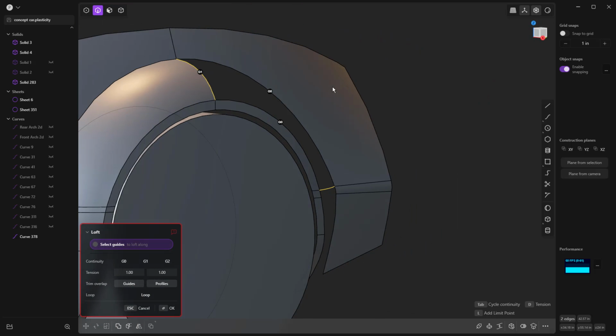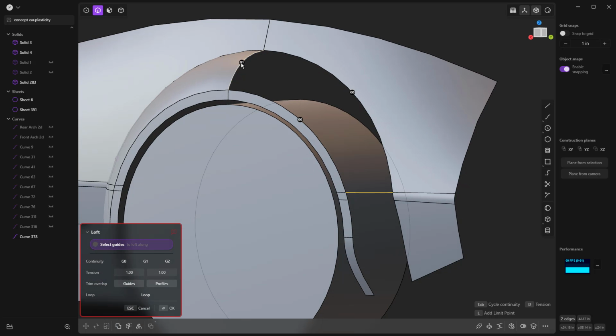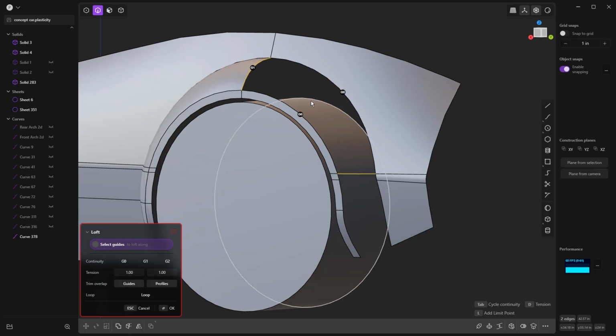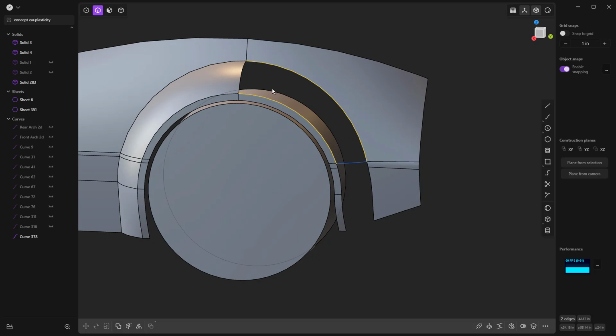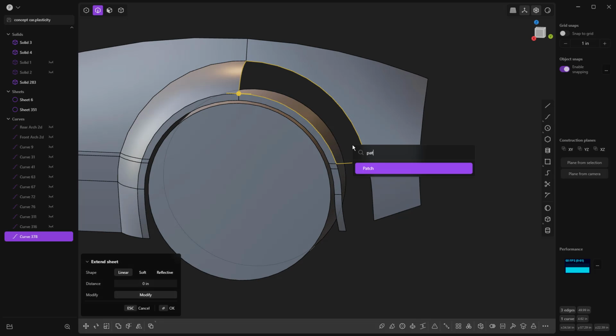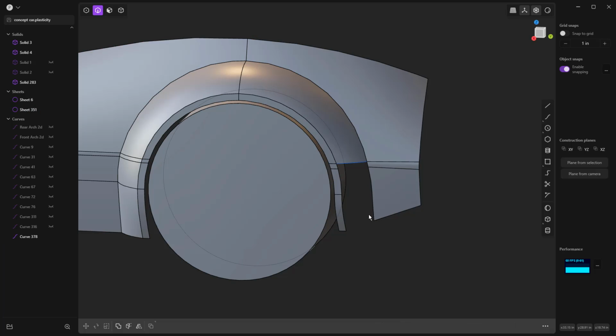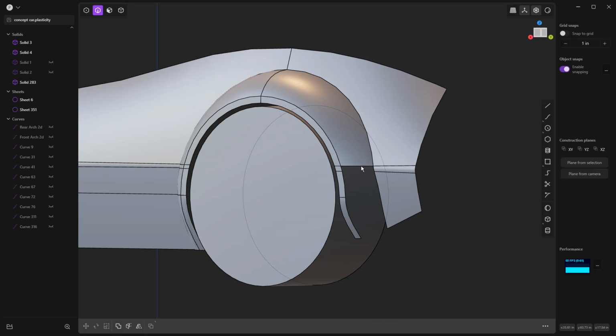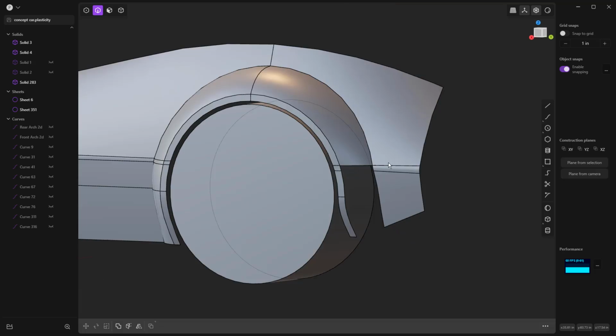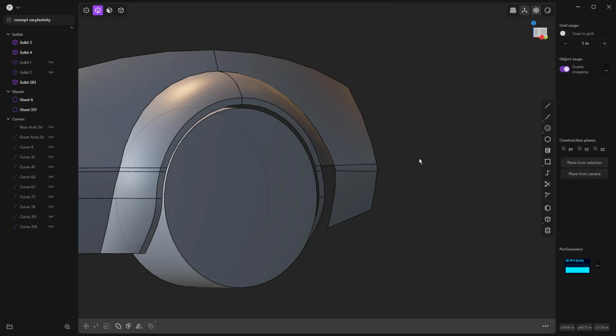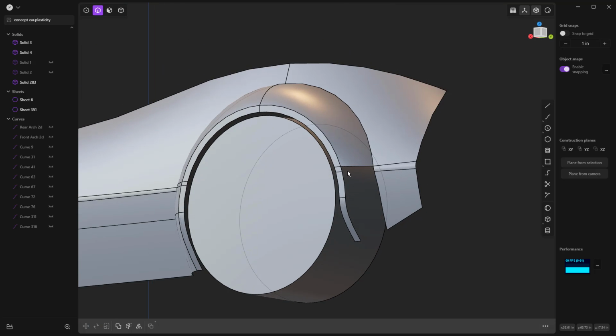And this one is failing. Now, for some reason, it doesn't like driving the tangency here. We can try another method by selecting all the edges and trying our patch tool. We want to make sure we have tangency here. These are going to be G0 and that one. And that looks okay. And remember, when we use patch, it's going to automatically join them together. So it's a good start.